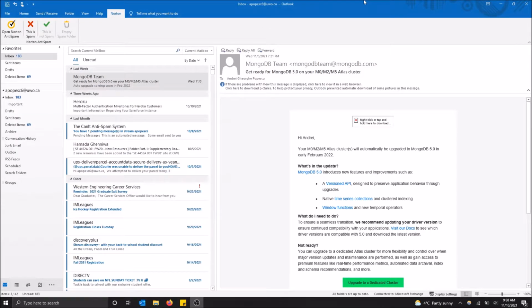So today I'm going to show you how to use Norton AntiSpam in Outlook. What Norton AntiSpam does is it allows you to distinguish what is spam and what is not. So you can add email addresses to an allowed list where you continuously get these emails and they don't go into your spam folder, or you can add them to a blocked list. No matter what they send you, it goes directly to your spam folder.